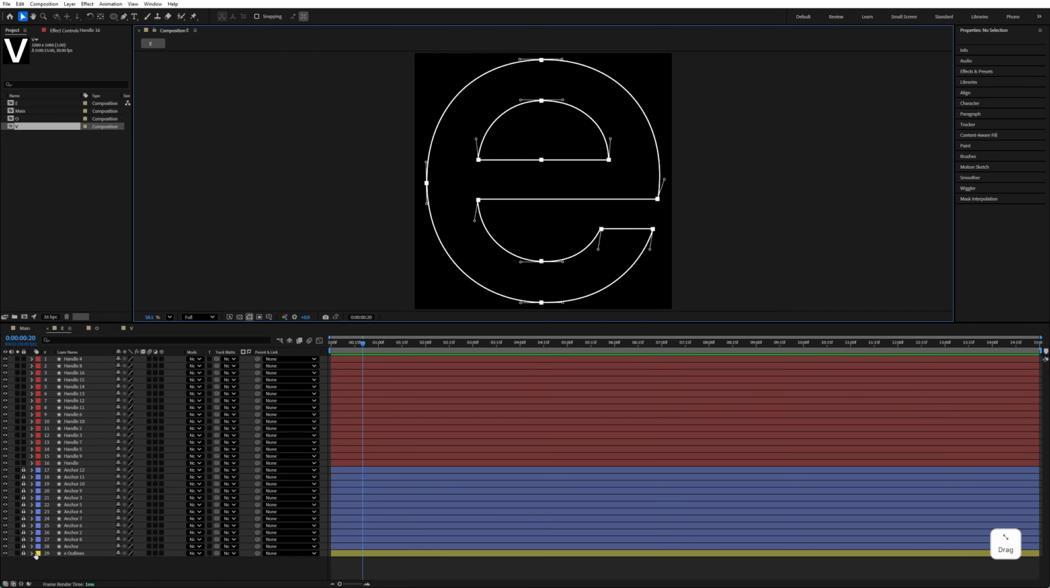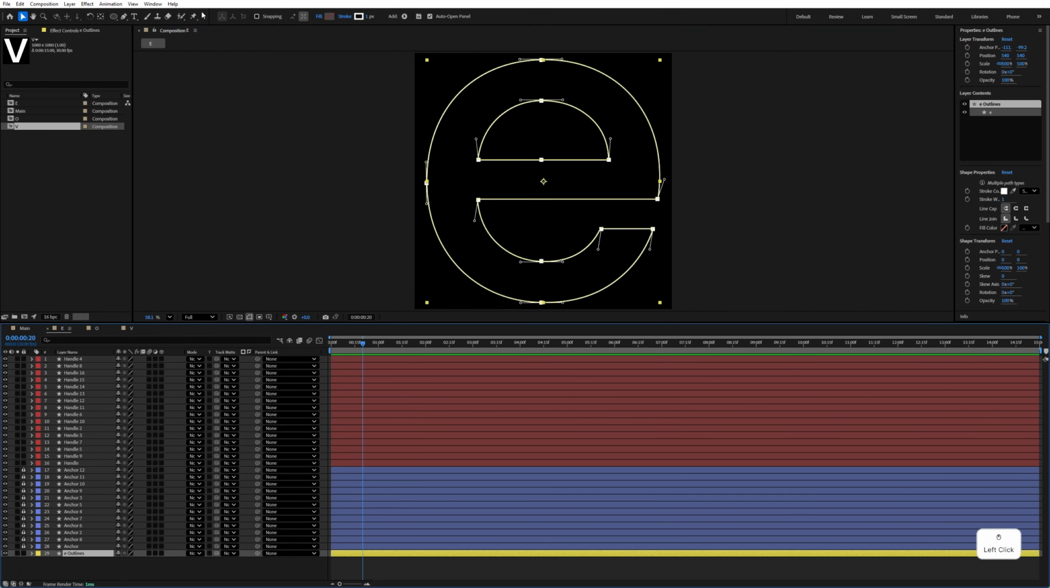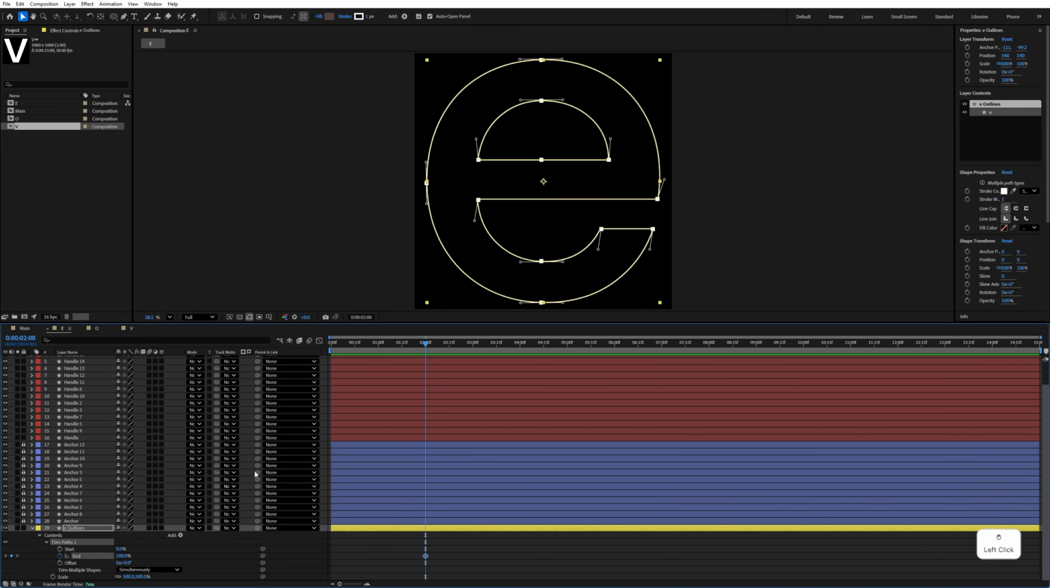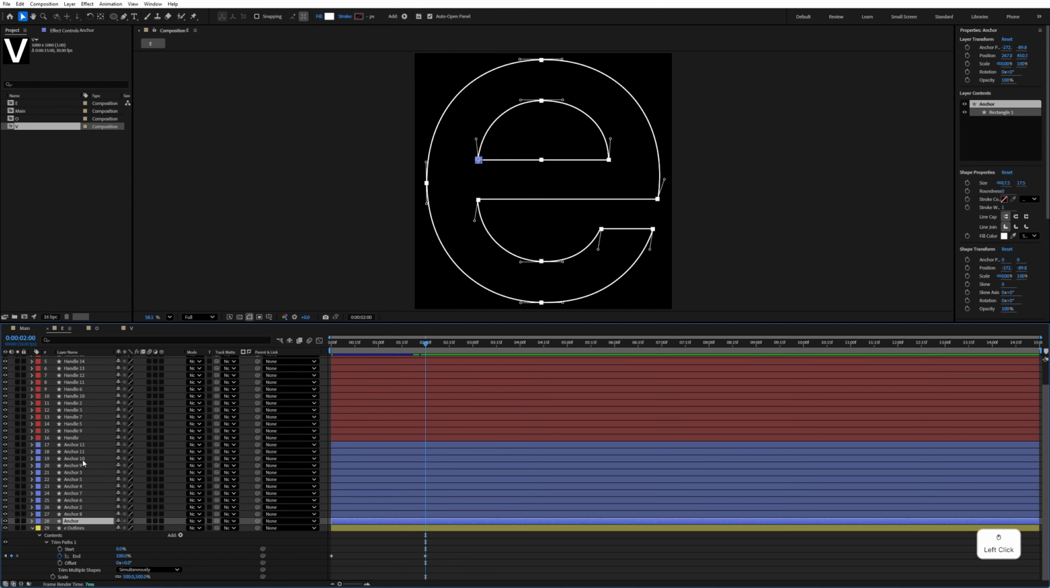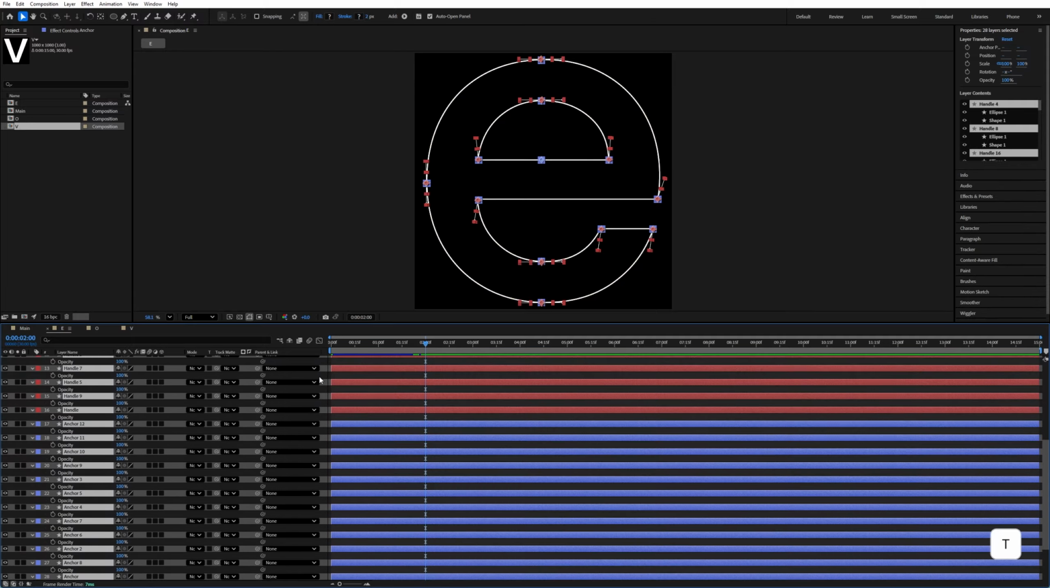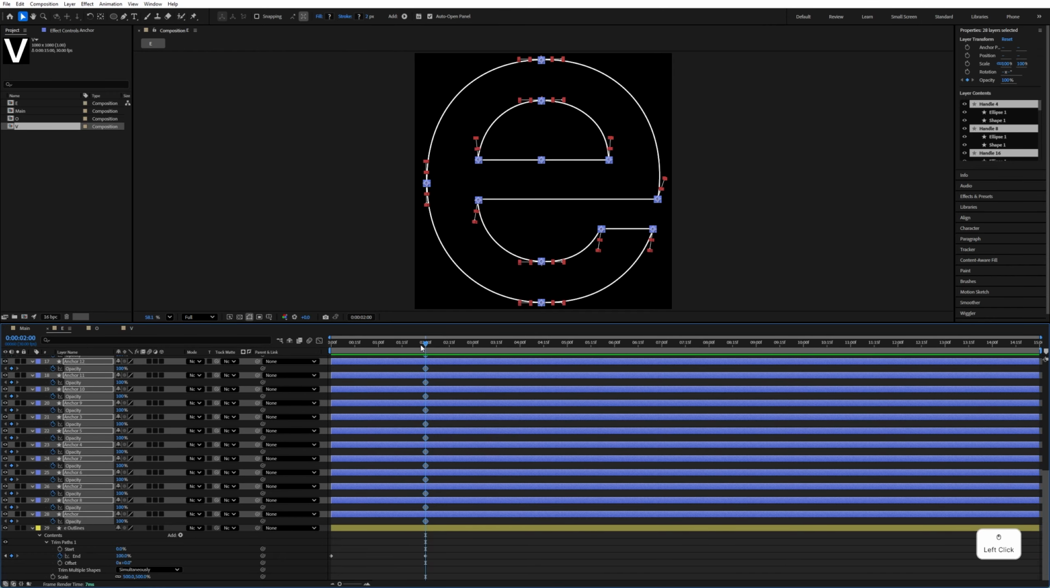So select this first letter, let's add the trim path animation. So click on this add and add this trim path and go to around 2 seconds, expand this trim path, at the end keyframe, and go to the beginning and make this value 0%. It will animate like this. Go to the end of this keyframe and select all of these anchors and handles and press T, add the opacity keyframe and go to before this and make this value 0%.